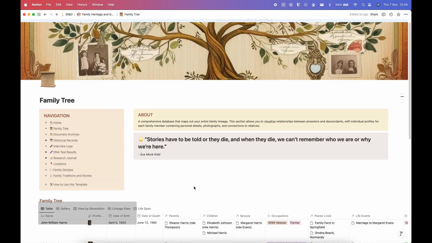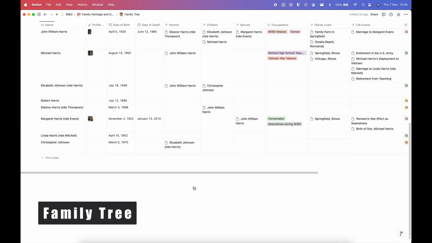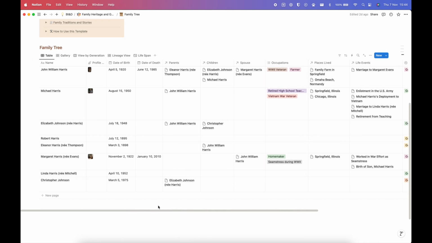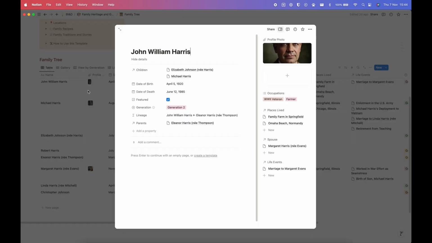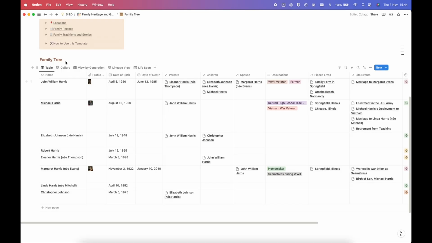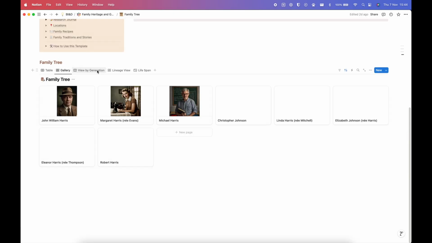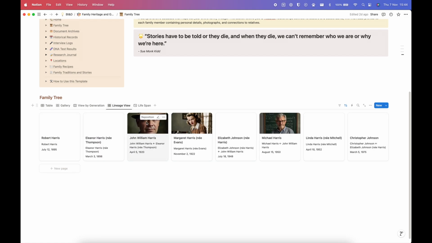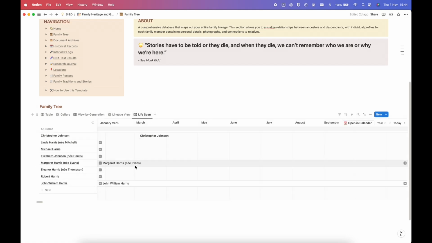First up is the Family Tree page. This is the heart of the template, where you can map out your entire family lineage. Each family member has an individual profile containing personal details, photographs, and connections to their relatives. This visual representation makes it easy to understand relationships between ancestors and descendants.